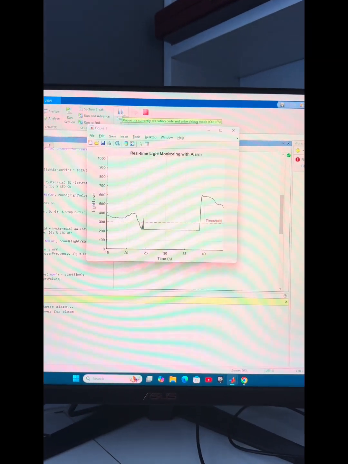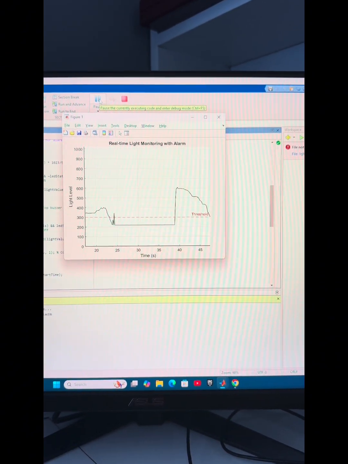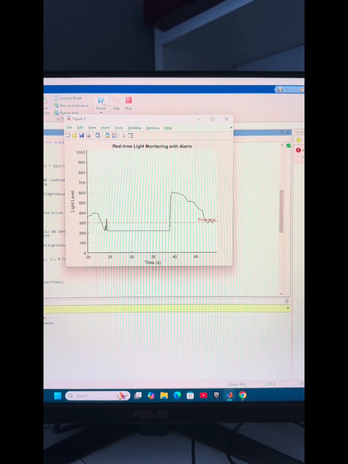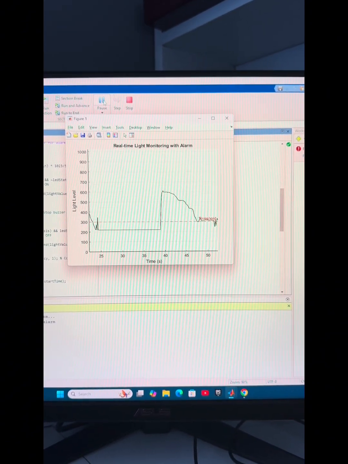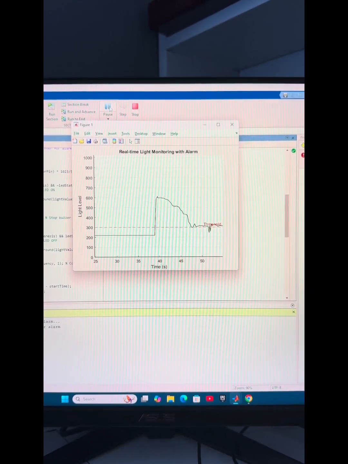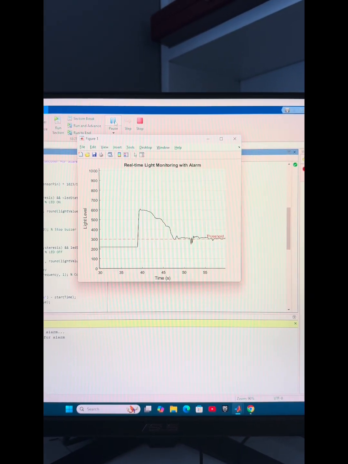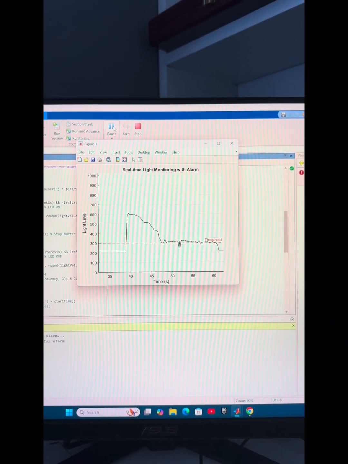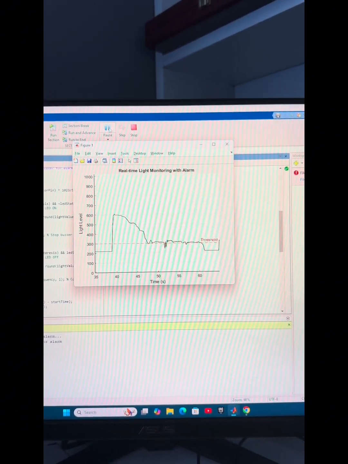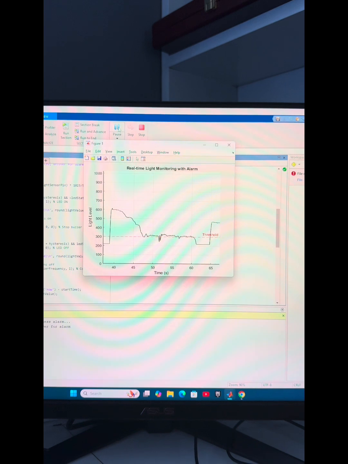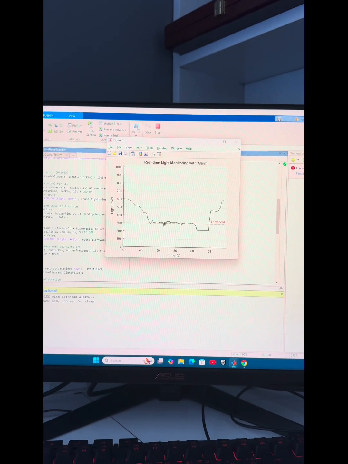And the other part we see is why we use hysteresis. When the graph is between 290 and 310, there's no alarm sound, which is how we prevent false alarms. When it goes under 250 and goes above 350, it will change the alarm state. That's why we use hysteresis.